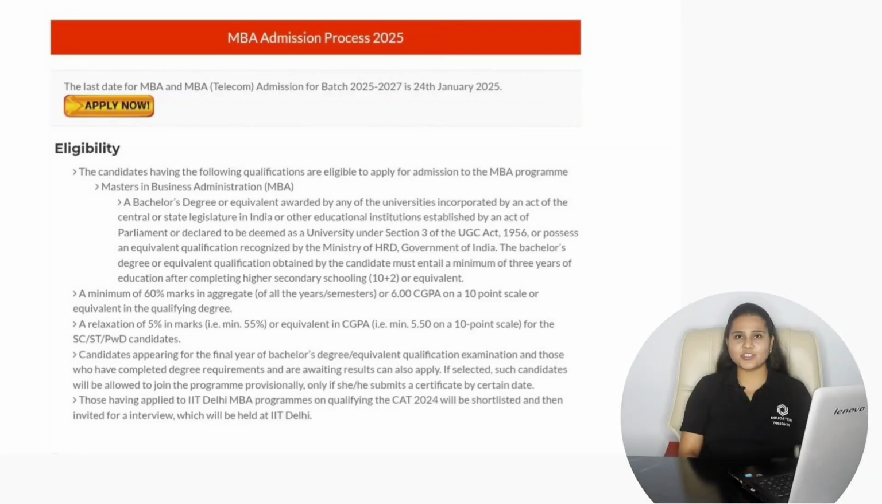Along with the graduation degree, you need to have a valid CAT score, and on the basis of your CAT score only, you will receive the shortlist call. Then you need to appear for the personal interview. On that basis, the composite score is calculated and then the final list of selected candidates is prepared.